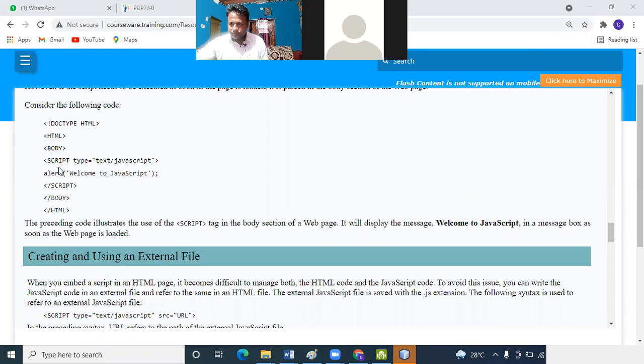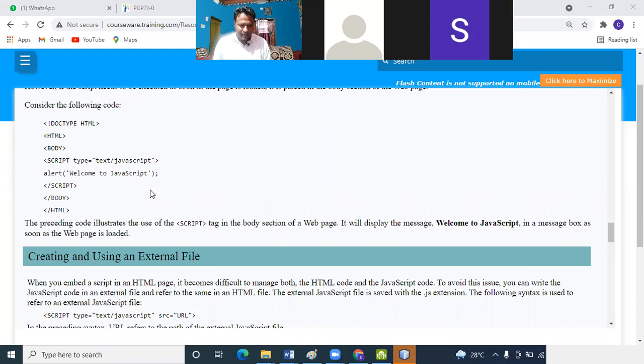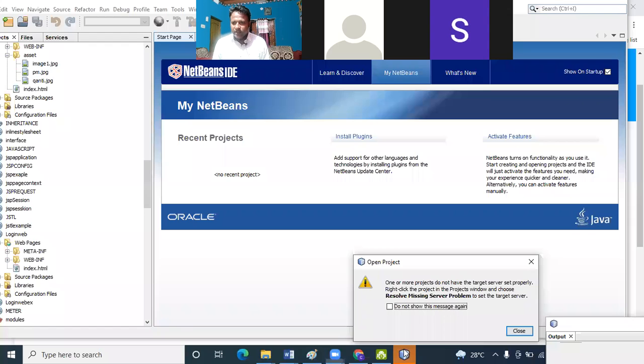Now I start with a small program. JavaScript is of two types. One is internal or in-page JavaScript. Another is external JavaScript. So let us do some kind of program, then you will come to know what it actually is.